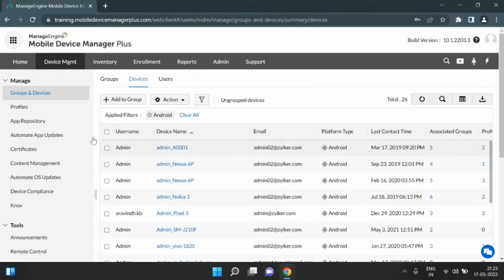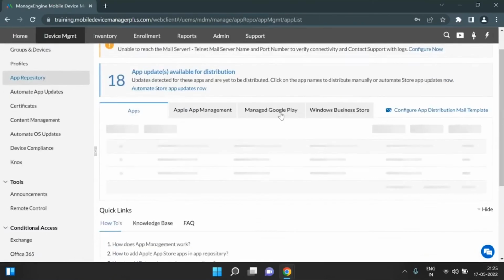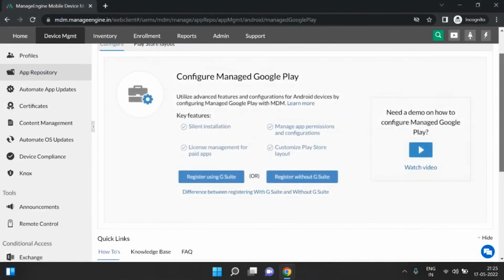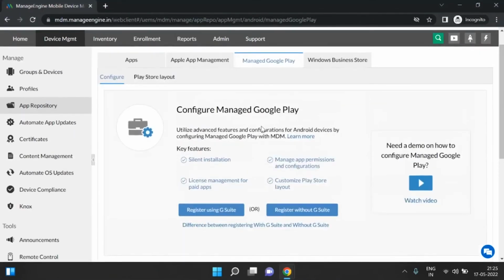We just took a look at how you can silently install apps on your iOS devices. Let's take a look at how to do the same for your Android devices. For Android devices, you will have to integrate Manage Google Play along with MDM. To do this, click on App Repository, select Manage Google Play, which is right next to the Apple App Management tab.